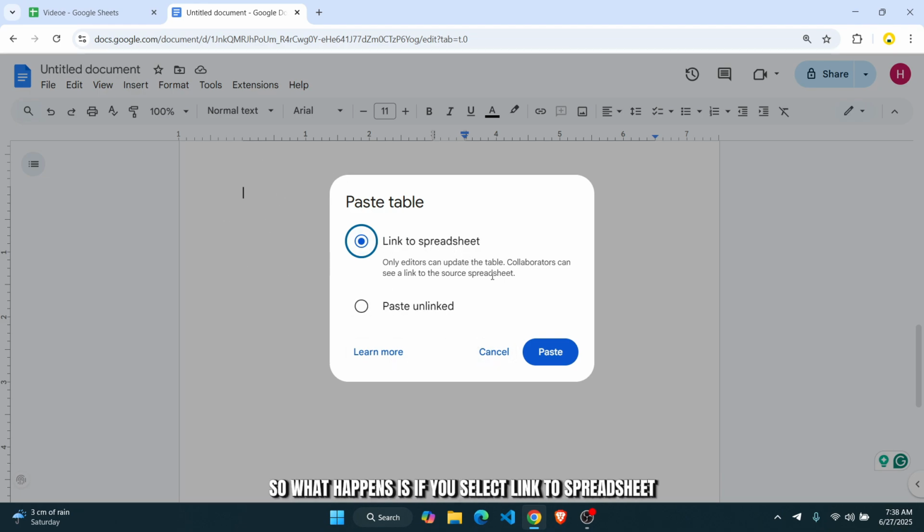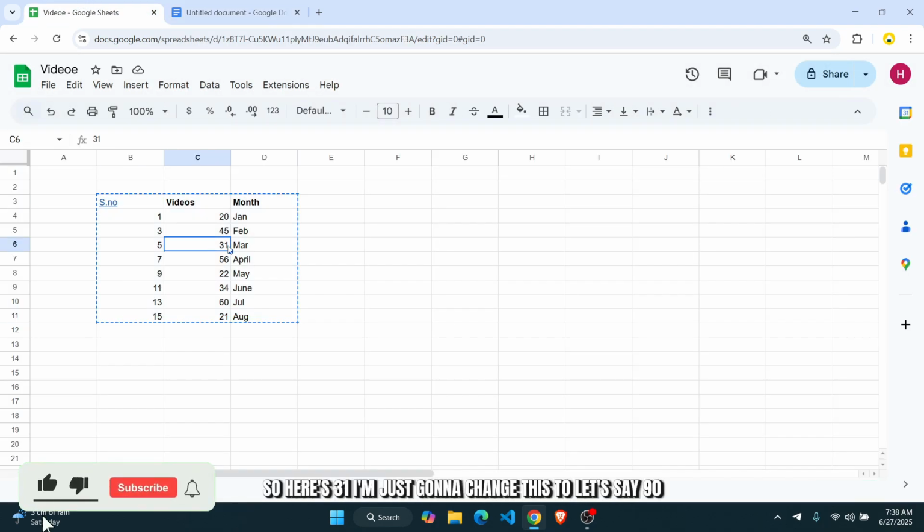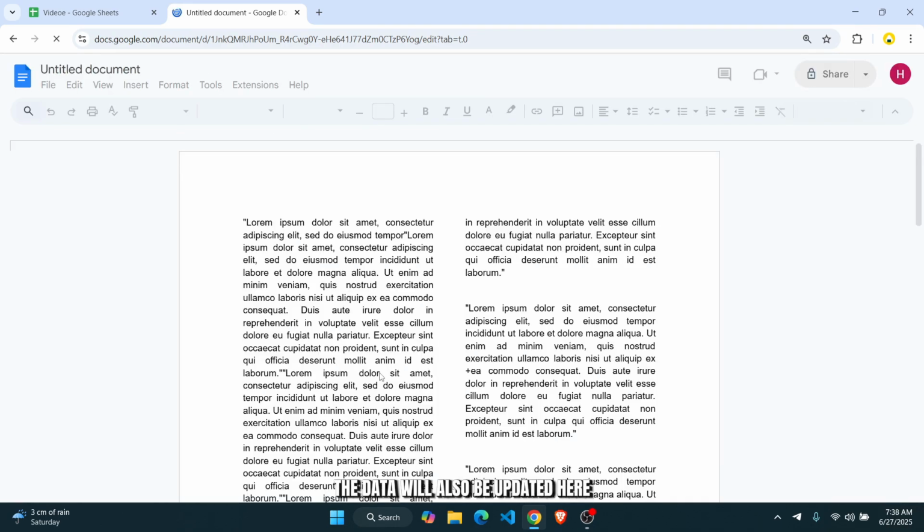So what happens is if you select the link to spreadsheet, if you go ahead and change the data here, so here's 31, I'm just going to change this to, let's say, 90. And then if I go there, if I just refresh the page, the data will also be updated here.